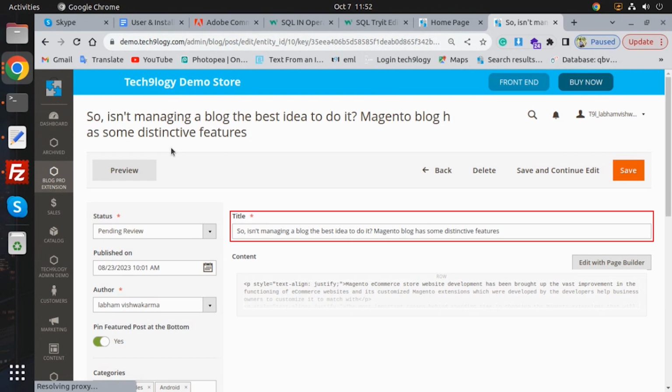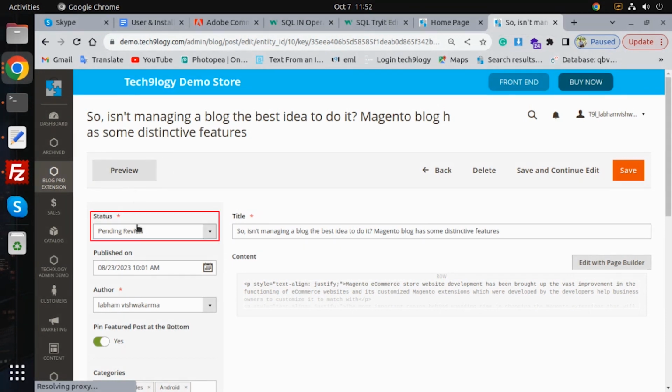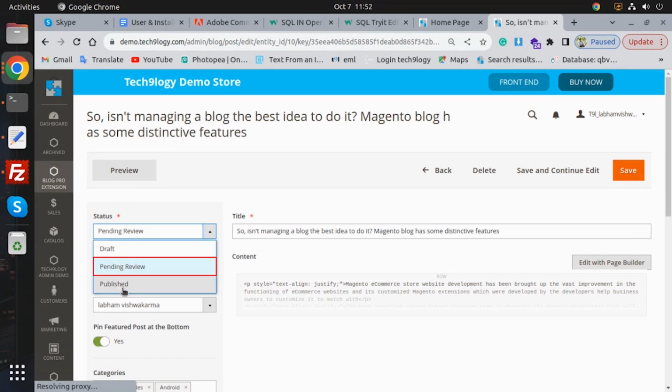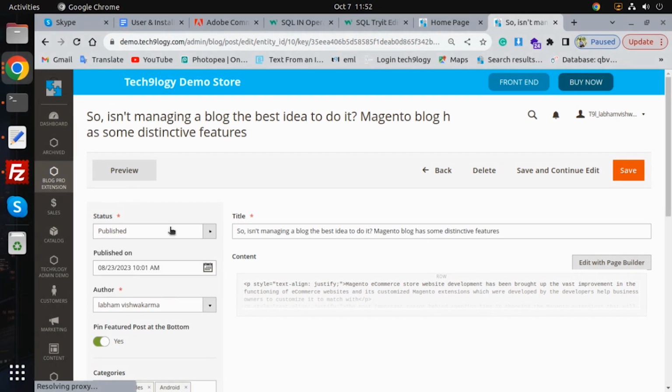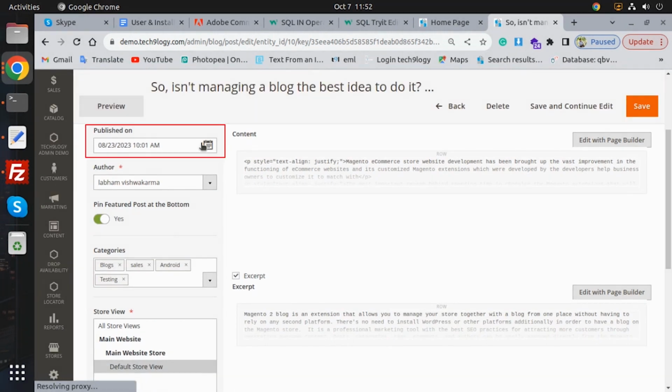Title. Fill in the topic of the blog to be added. Status. You can set the status of the blog as draft, pending review, or published. Published on. Enter the date and time of the current blog post. Author. Select the author name from the list of options added from the Author Details section.